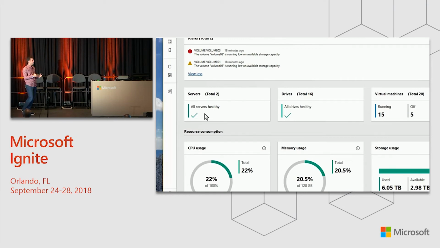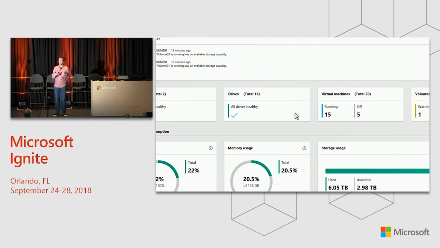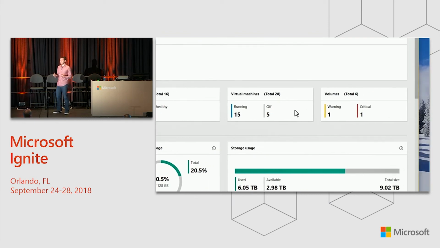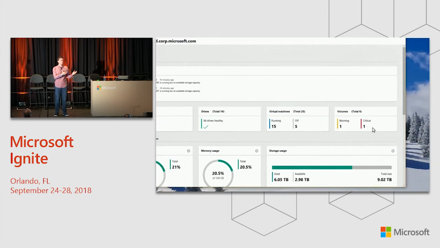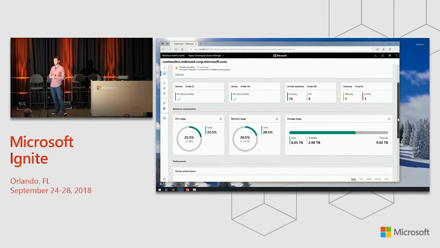We can see a summary of the health of all the relevant top-level objects. So for example, my 2 servers, which are both healthy, my 16 drives, my virtual machines, right? Of course, I need to know what state they are in, and the storage volumes, which are providing that storage to those virtual machines. And in this case, I can see I have a yellow one and a red one, which correspond to those alerts that I saw earlier.